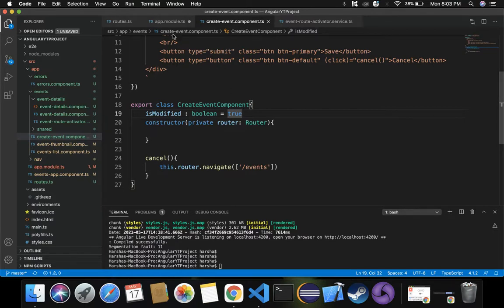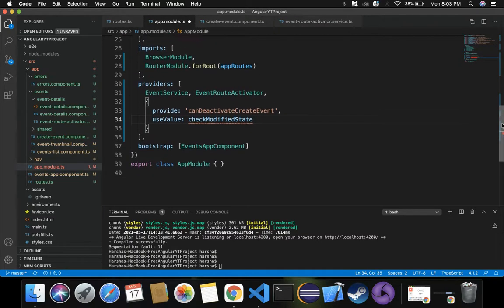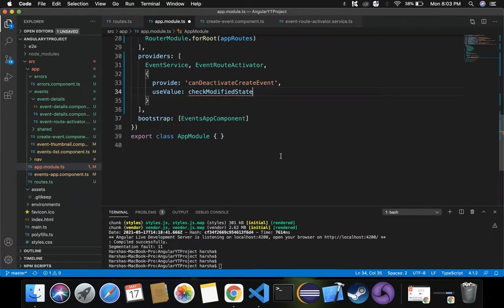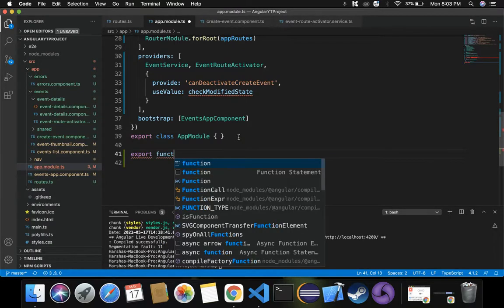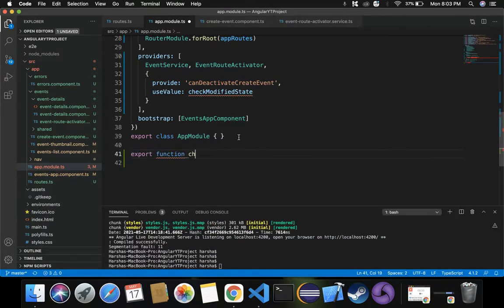So I'll go back to app.module.ts. Now I have to implement this function. How to implement it? We can make use of an export function, and for the name of this function I want to provide the same name, that is checkModifiedState. This checkModifiedState function will take a component as a parameter. What is the component? Create event is the component, the create event component.ts. That component I have to pass here.